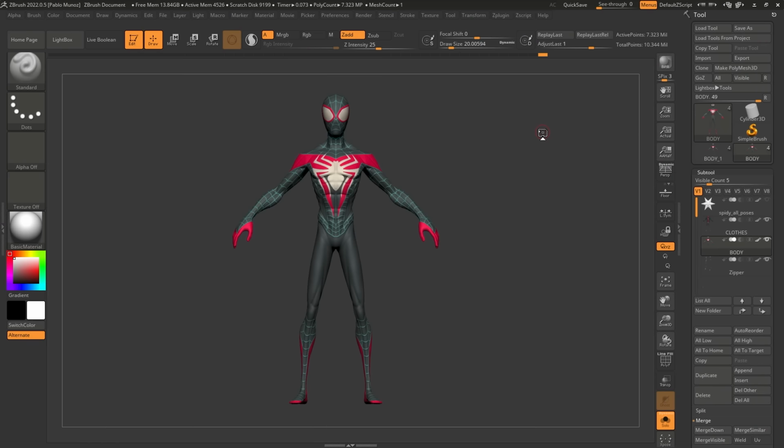All right, so here we are in ZBrush, and for this video I'm using version 2022. I'm also using the default UI, so this is what you will see if you open up ZBrush as a new, vanilla version. And I also have my version of this stylized Spider-Man character here that I'm going to use as a demo to show you some really cool poses.